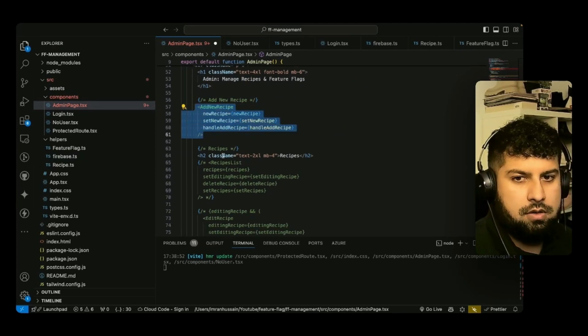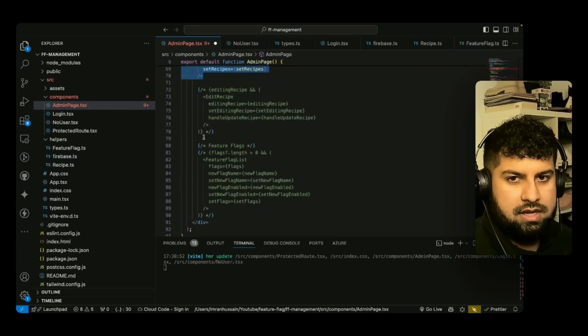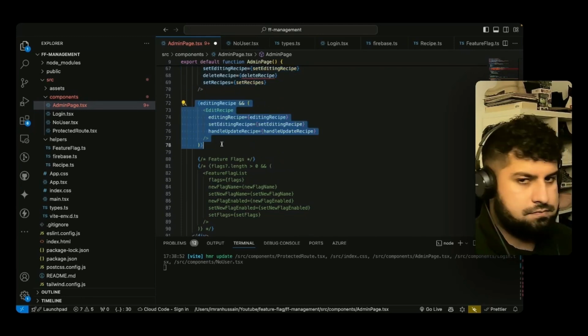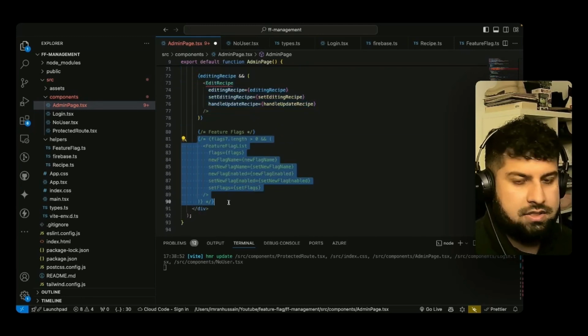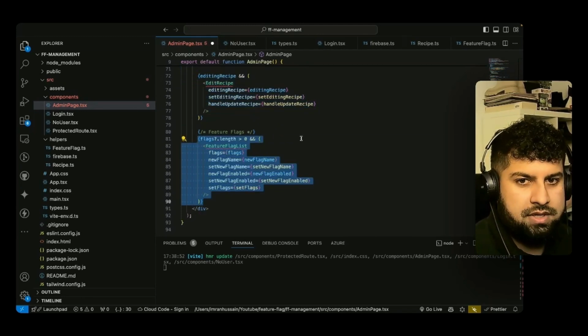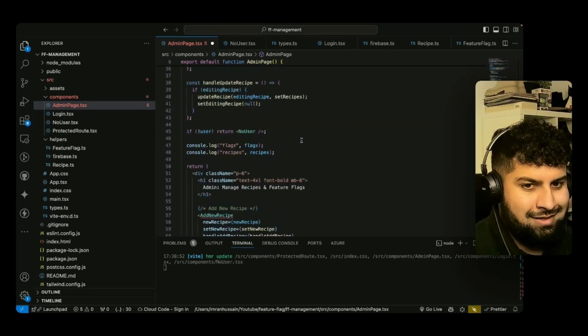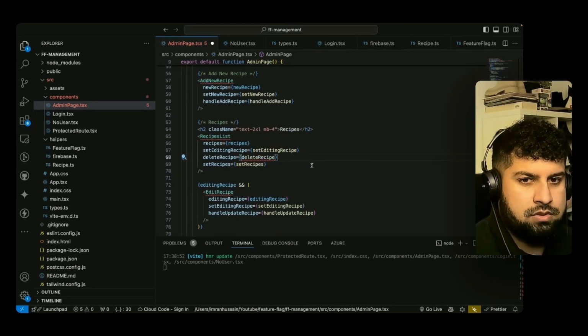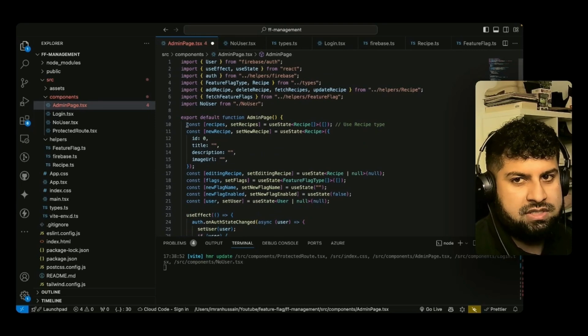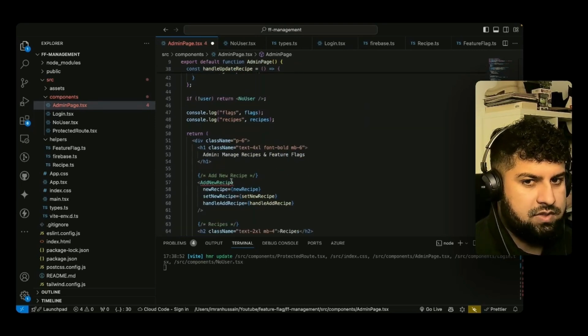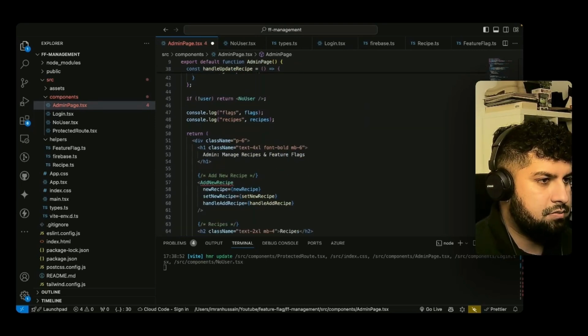So let me just uncomment this one, and these last few here, which is basic React renderings kind of stuff. So now we just need to add these in. So let me first of all import delete recipe. And now it's just a case of importing these in. So we need add new recipe. So I'll just bring that in.